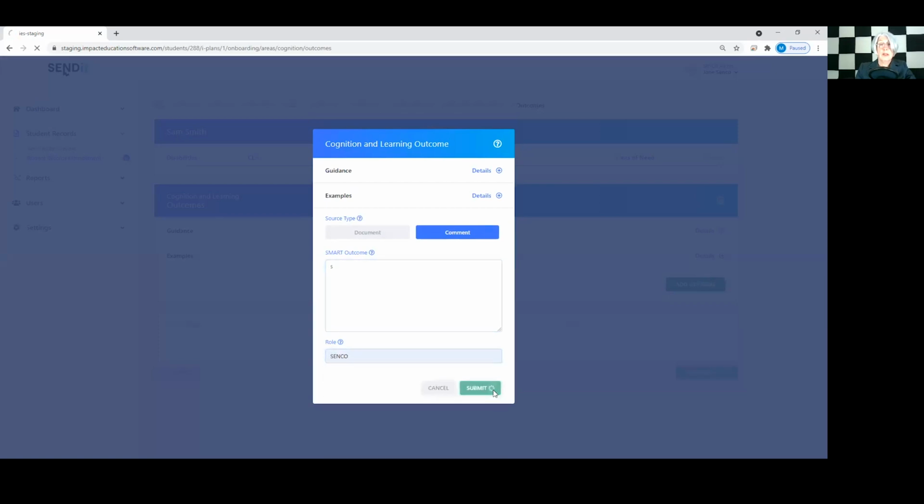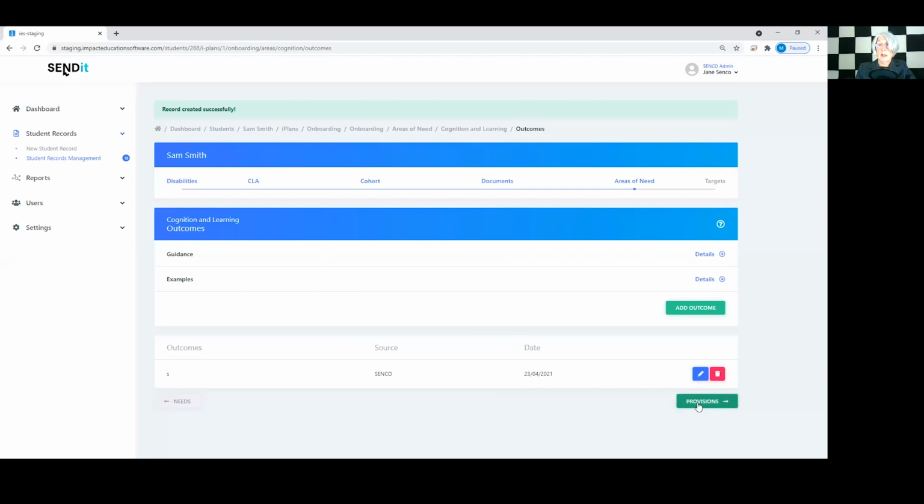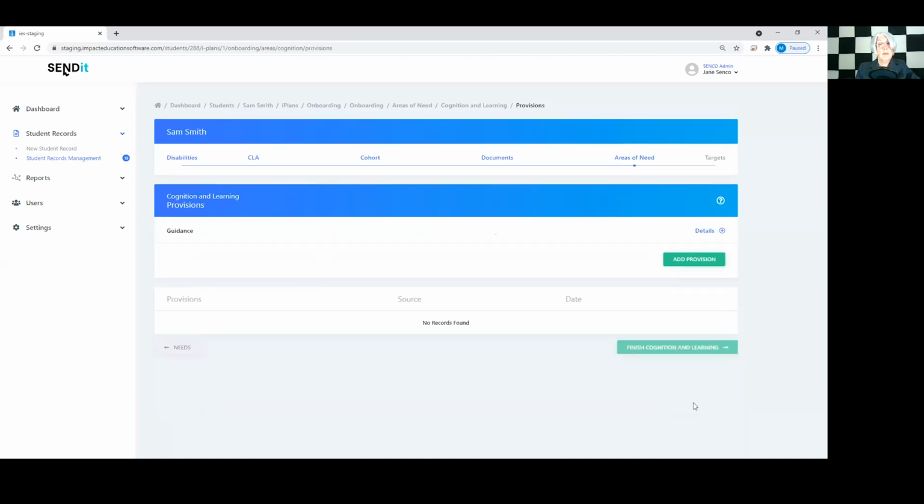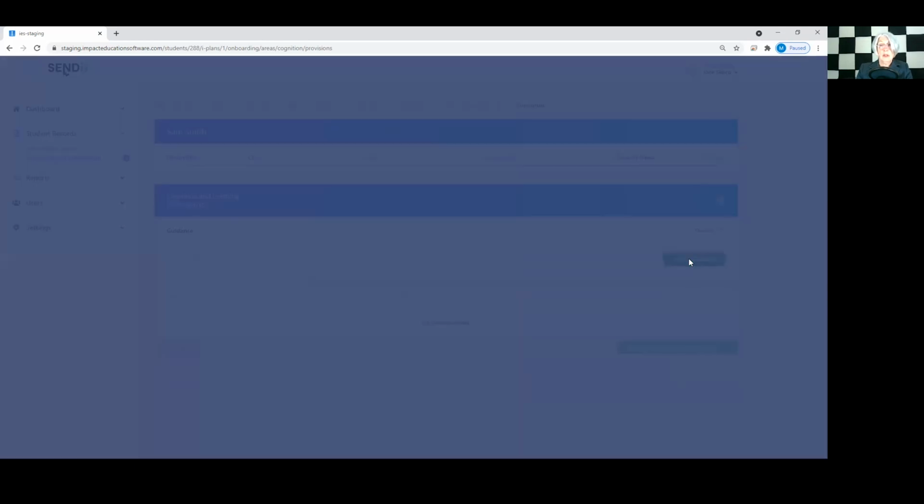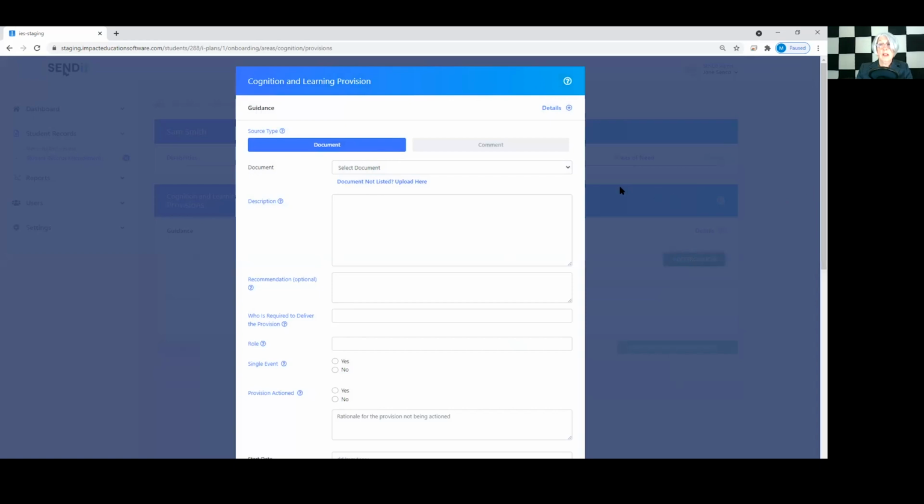Senko and submit. And now come to provision. I'm going to pause here for a moment. The provision page has got a lot more detail in, and it's really important, really effective, and all the information is either optional or you must complete it.